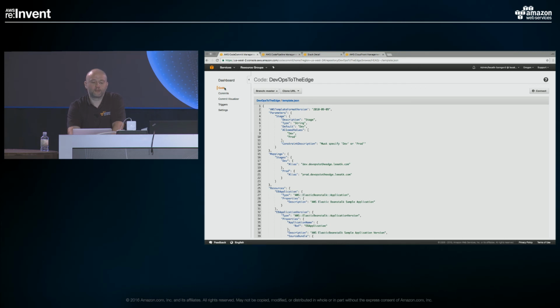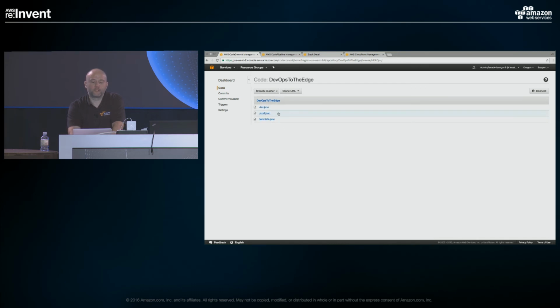I've also defined two other JSON files. So this one is parameters. If I use this JSON file as a parameter file, I'm going to define this to feed it into CloudFormation. So I can set that my stage is a dev, and you can see there was a prod one as well, so I can specify it as a prod.